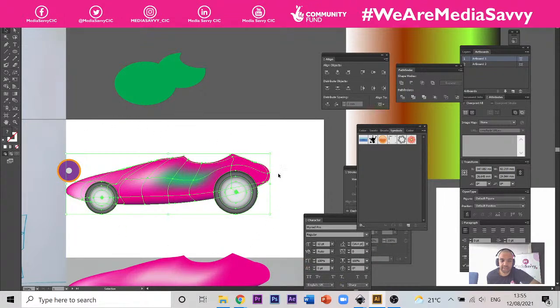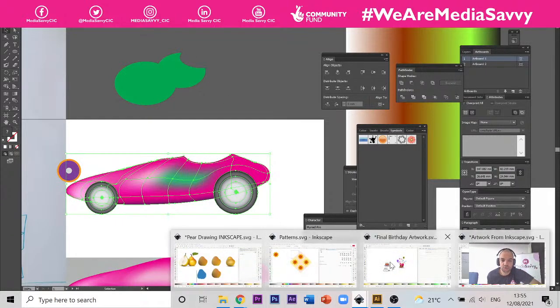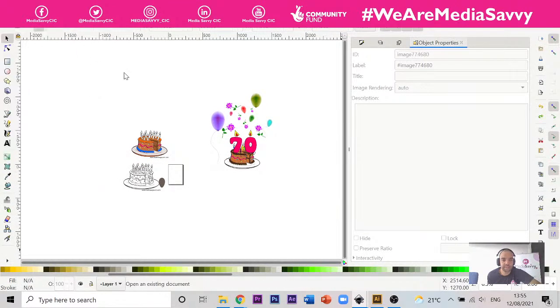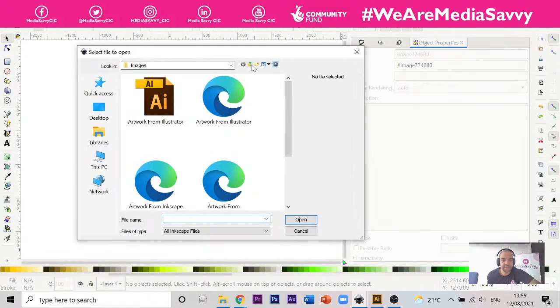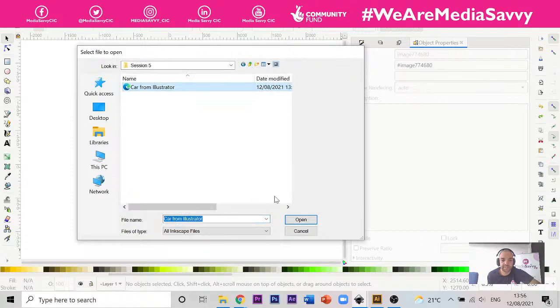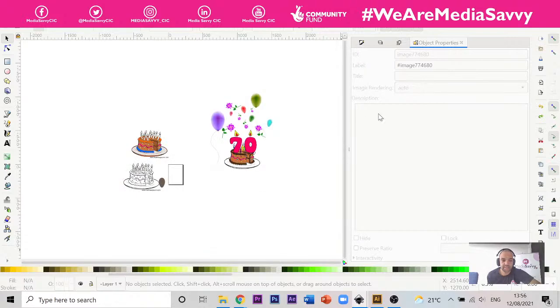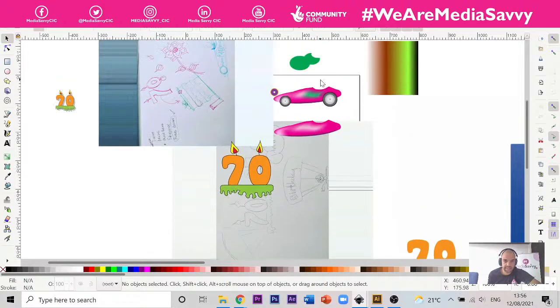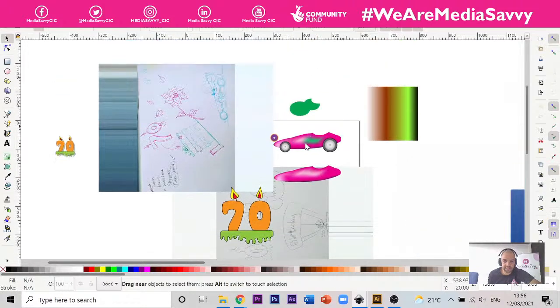Okay, so I've created my SVG file from Illustrator. Now hopefully I can open that up in Inkscape. So if I go File, Open, go to Session 5, car from Illustrator, open that. It's going to open up the file, and there's a car there. Perfect, exactly what we needed.